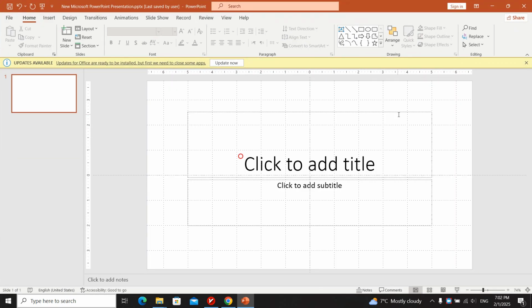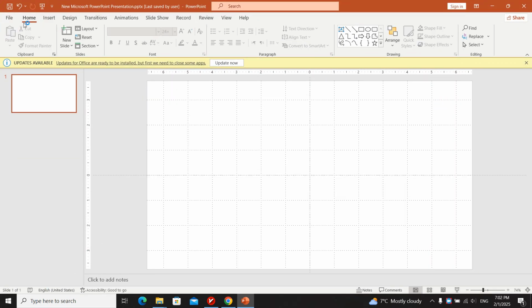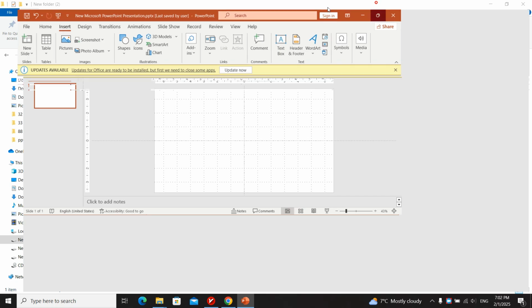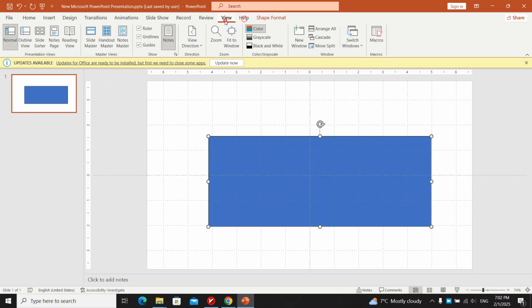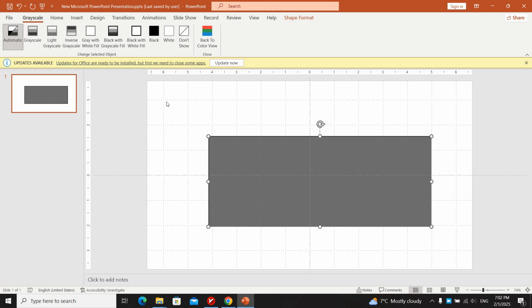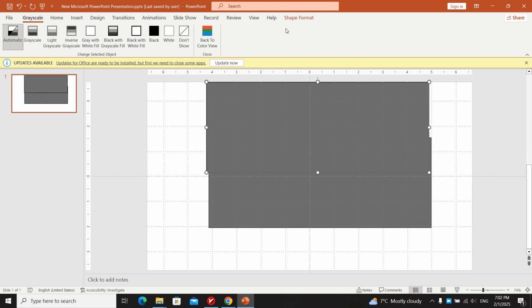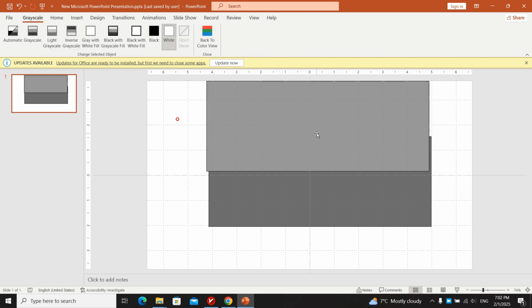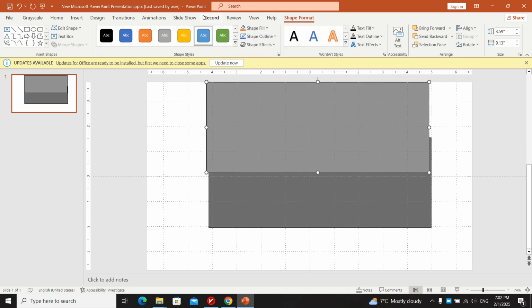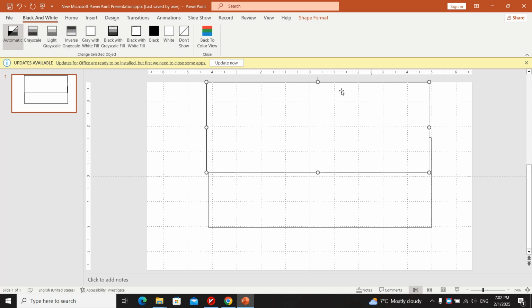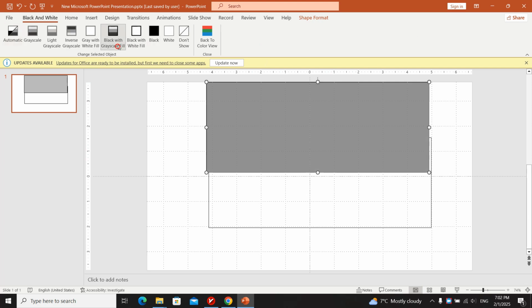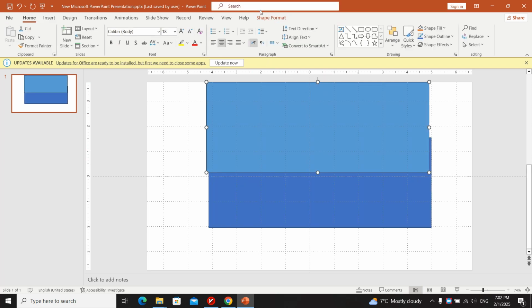When you press on grayscale, everything you created changes. Let me, for example, create a shape and go to View and make it grayscale. Everything is going to be gray. For example, if we make it green, it's going to be gray. And you can also have black and white. I don't prefer using them, but if you like, you can use them.